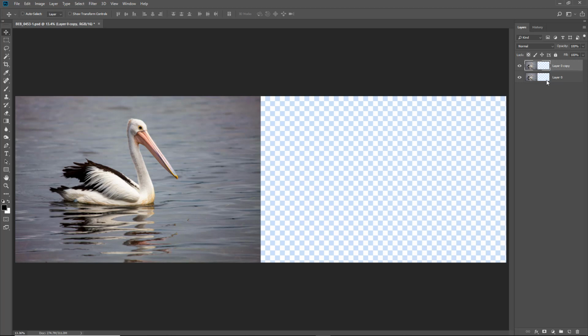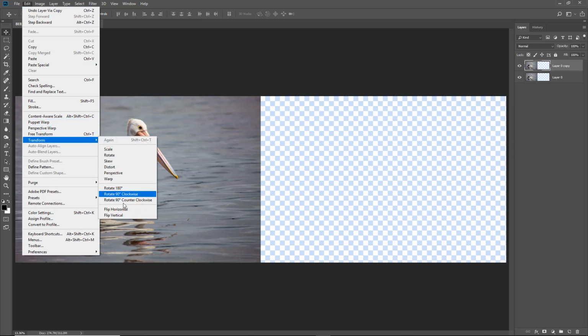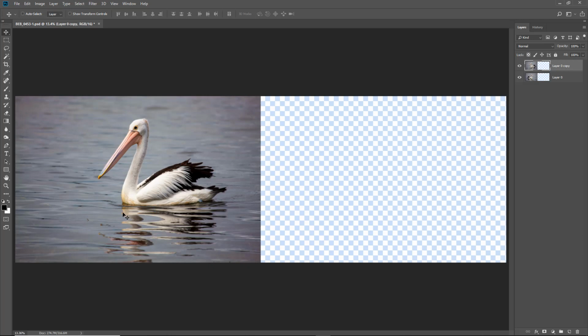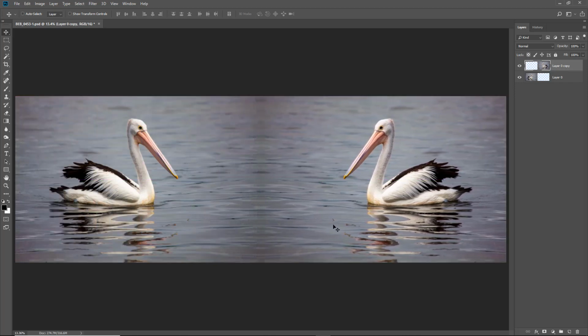What I need to do next then is to flip that layer naught copy over the other way. We can do that by going up to the left hand side of the screen, to the edit menu, to our transform, and to flip horizontal. Now I can just use the move tool, which I've got from the top of the toolbox, to move the image into place. But of course we don't want our pelicans quite that far apart.